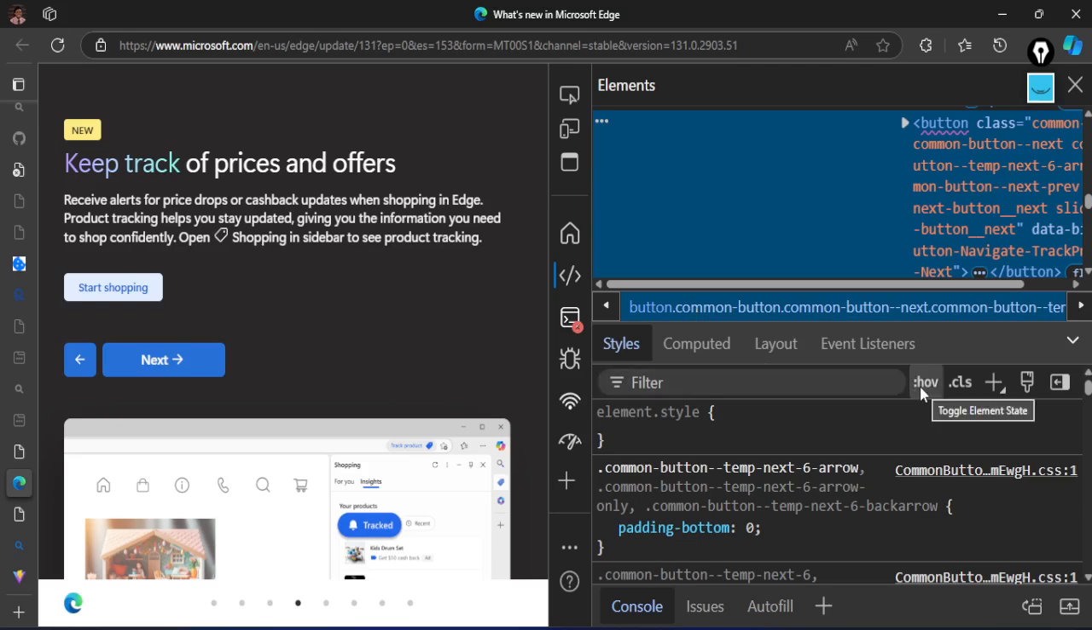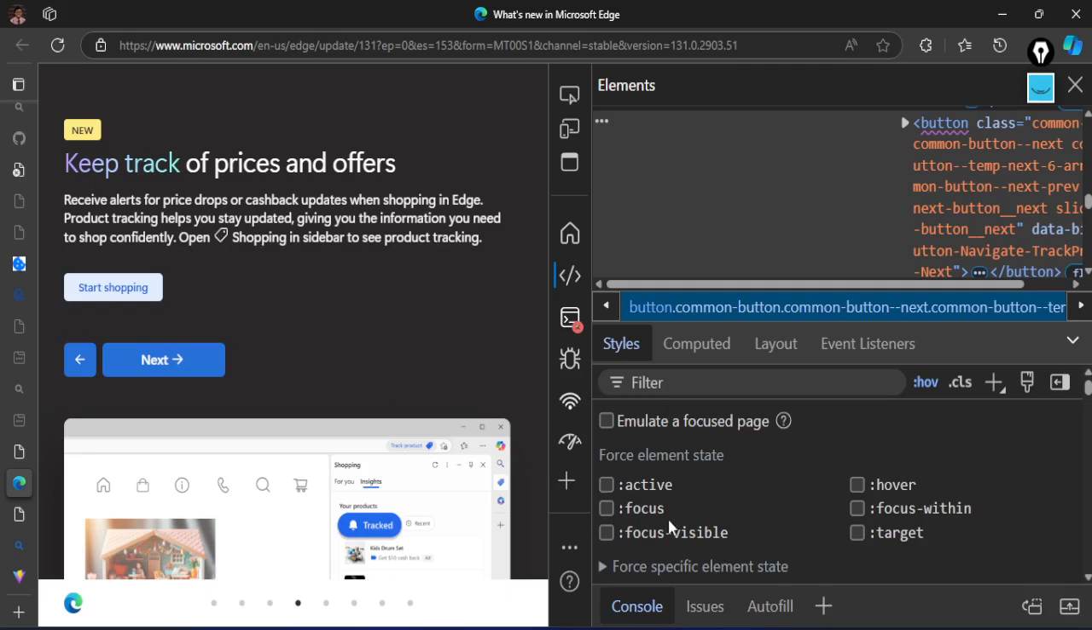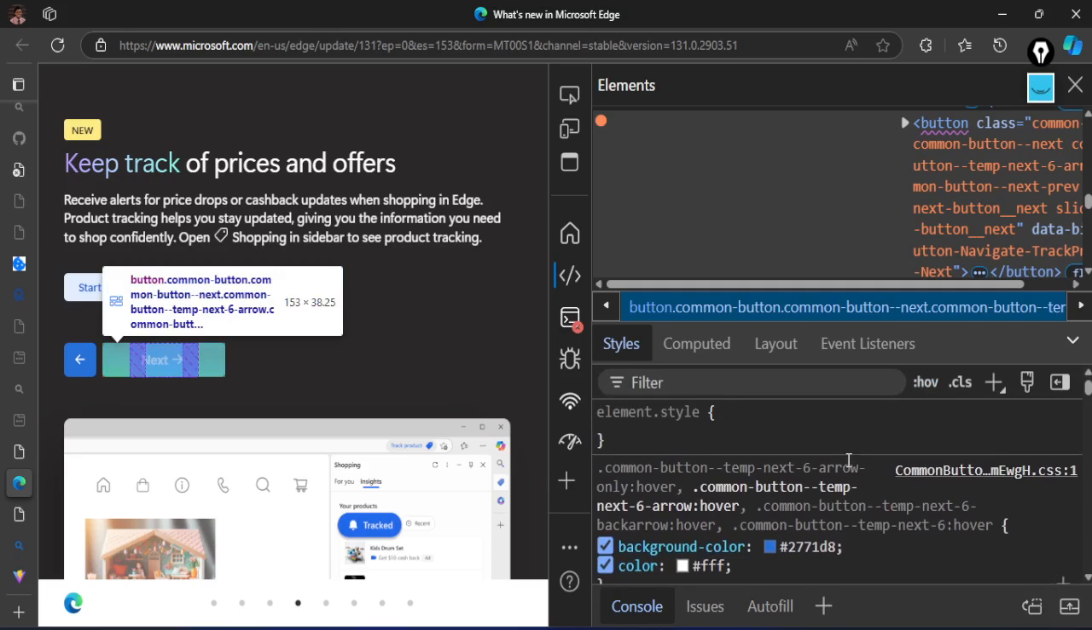So the browser actually has a way, because now it's only when you're on top of it that the style will come out. So you can mimic that style by clicking on this hover option. You want to mimic this hover state. So you are not there, but you are acting as if you are there, so that you can see the style that the browser is applying at that place.